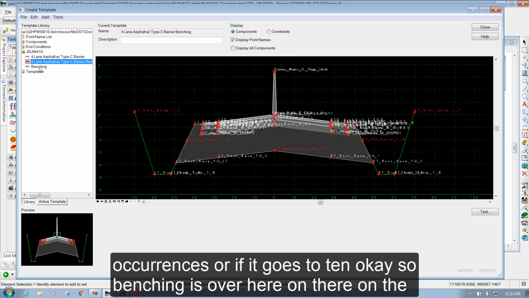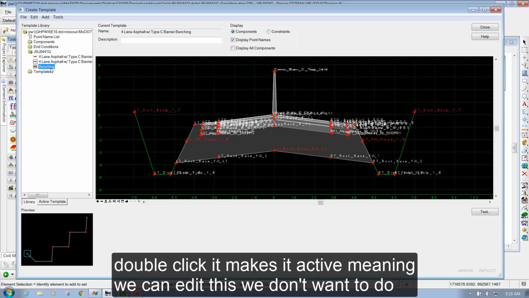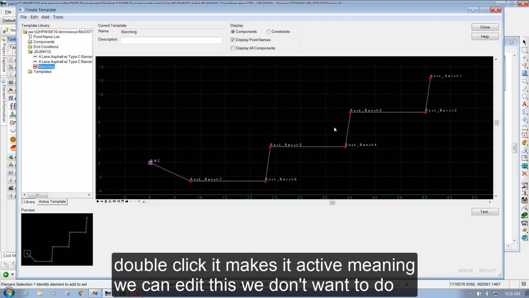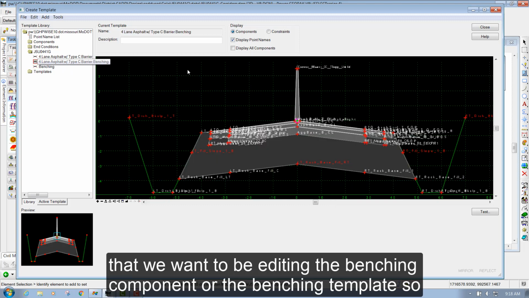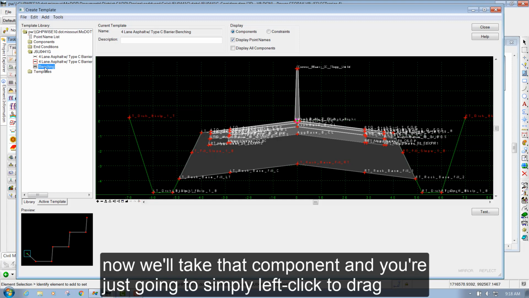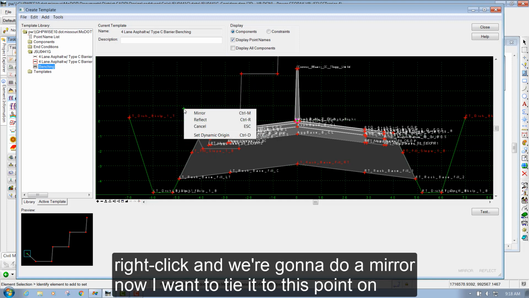Okay, so benching is over here on the left in our folder. We're just simply going to left click on it. Again, if you double click, it makes it active, meaning we can edit this. We don't want to do that. We want to be editing the benching component or benching template. So now we'll take that component and simply left click to drag it out. While you're holding the mouse button down, you're going to right click and do a mirror.